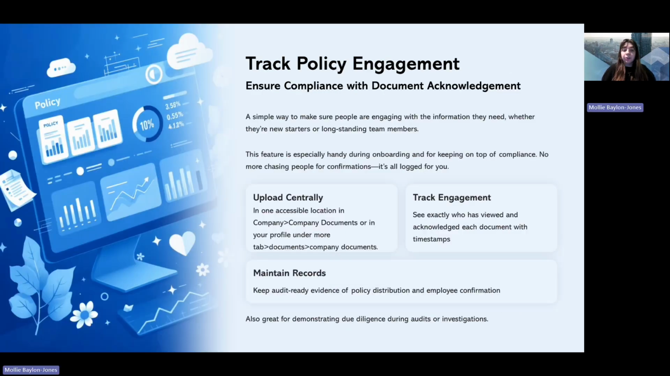So secondly, I want to go over tracking policy engagement. Now, it's a simple way to make sure that people are engaging with the information they need, whether they're new starters or long-standing team members, it doesn't matter. You're going to have a place to store your policies, your handbooks, and then individually, you've got a place to store contracts, letters, anything that relates to a specific employee.